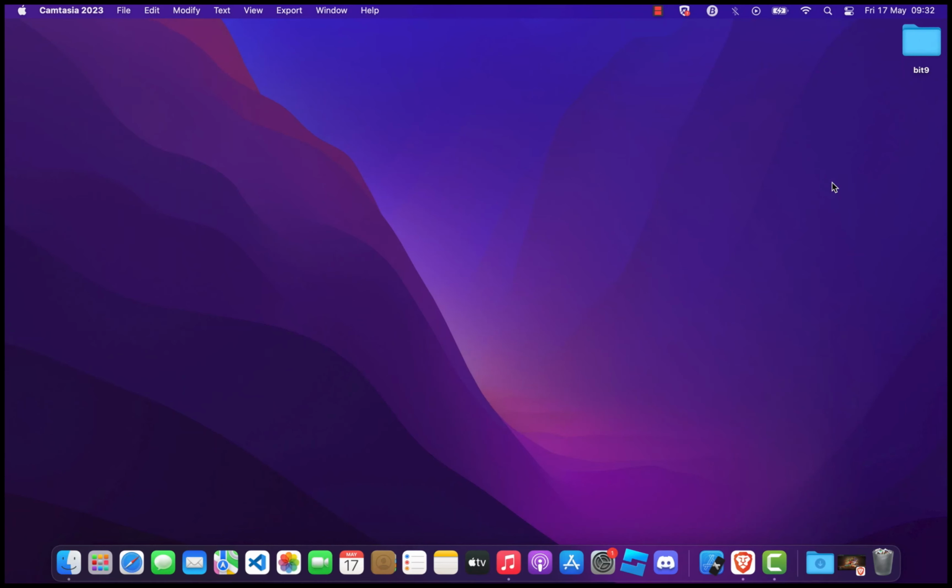Hey guys, in this video, I'm going to show you how to install Better Discord on your Mac. For those who don't know, Better Discord is an extension of the Discord app that allows you to customize the client with themes and plugins. Please note that Better Discord is against Discord's terms of service, so install it at your own risk. Now, let's get started with the installation process.